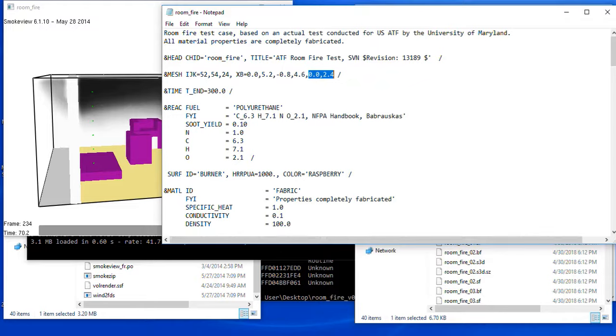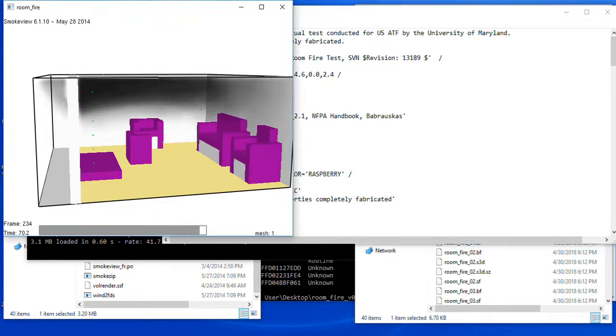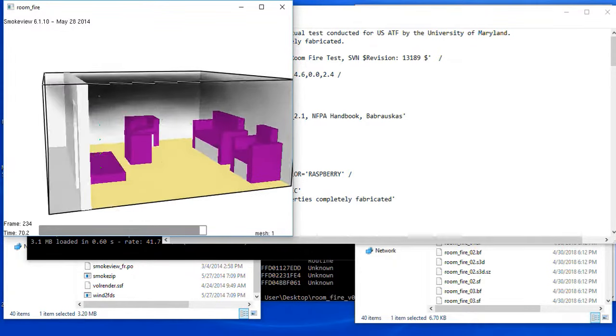So check your user's manual. You don't want to have non-cubic grids too much. You can vary the spacing in the different dimensions some, but there's a limit. So we can do a few different things here.